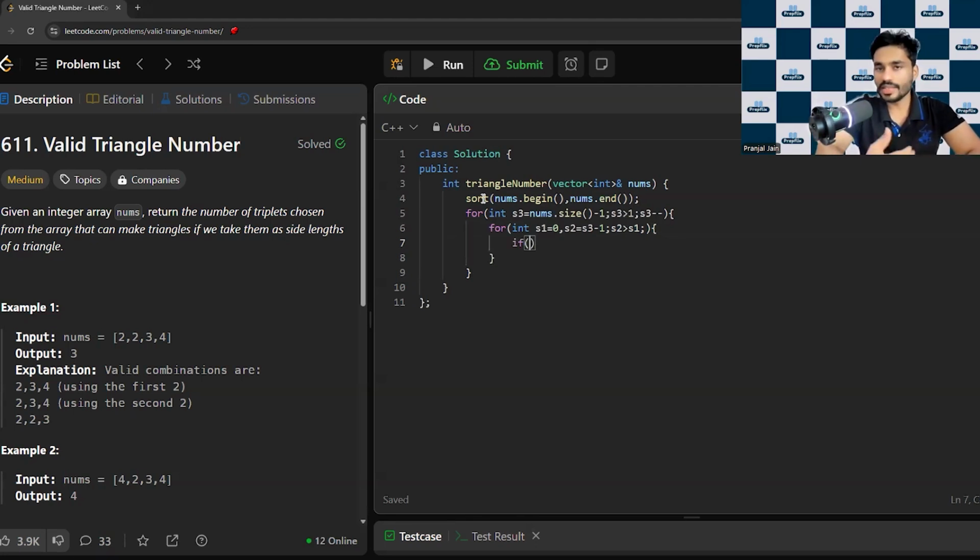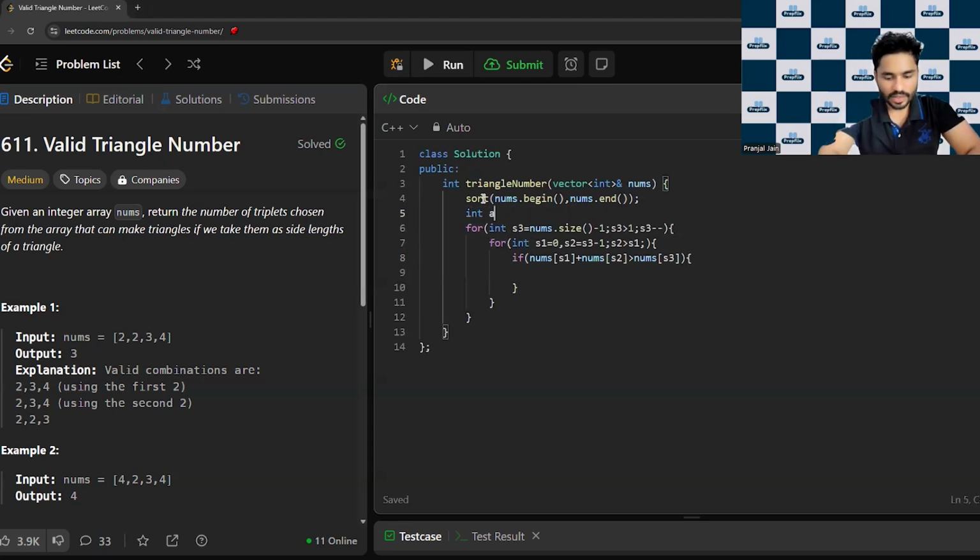Now, first of all, we'll check if this is a valid triplet or not. If nums of S1 plus nums of S2 is greater than nums of S3, that means this is a valid triplet. In this case, what do we do? Answer plus equal to, oh, we forgot to make this variable answer. That is going to work as our counter. So in this case, answer plus equal to S2 minus S1, and we're going to move S2 back.